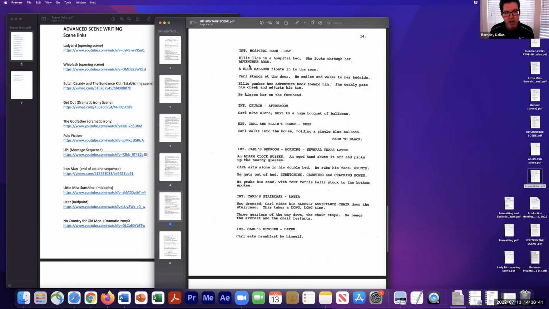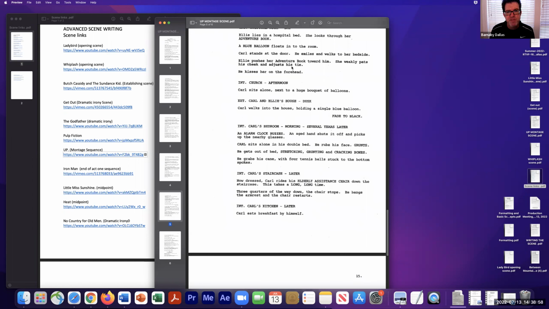She looks through her adventure book, the significant object. And here we go. A blue balloon floats into the room, right? Carl stands at the door. We're saying, here's a space. He's at the door. He smiles, walks to her bedside. Ellie pushes her adventure book towards him. She weakly pats his cheek and adjusts his tie.